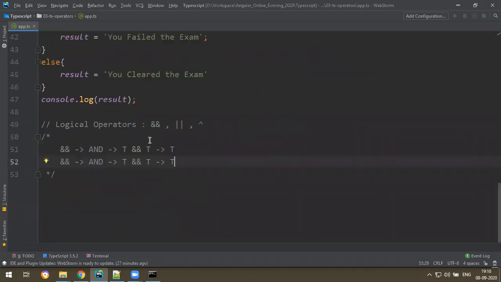And for example, you're using the OR operator, and this is called the OR operator. So in that case, if both are false, then only it is false, and in all the remaining cases it is true. For AND, both must be true, then only true, and in all the remaining cases it is false.